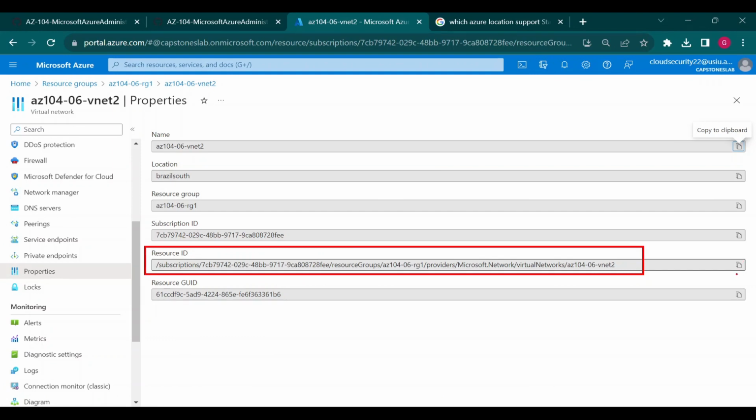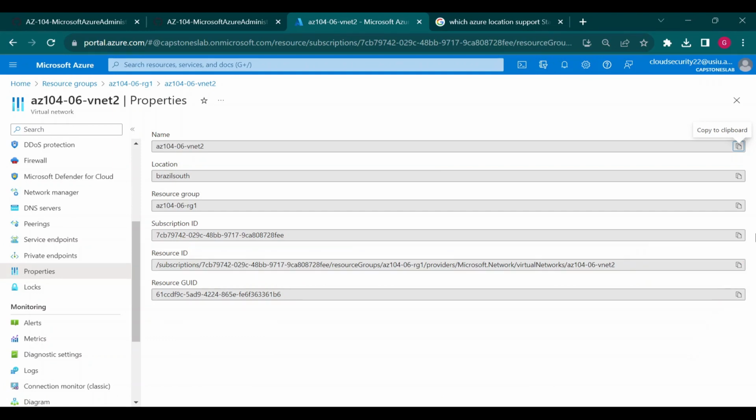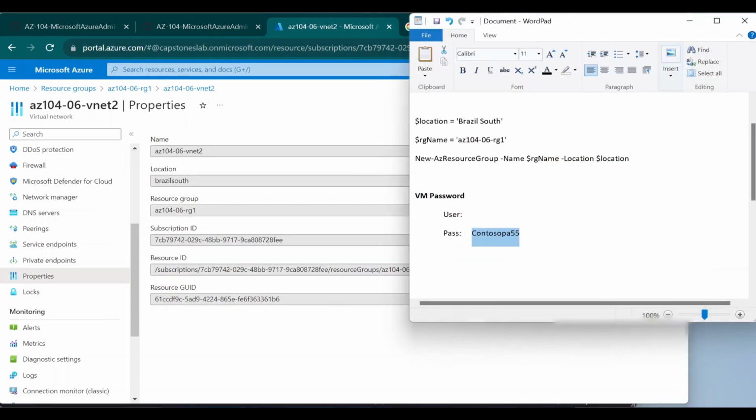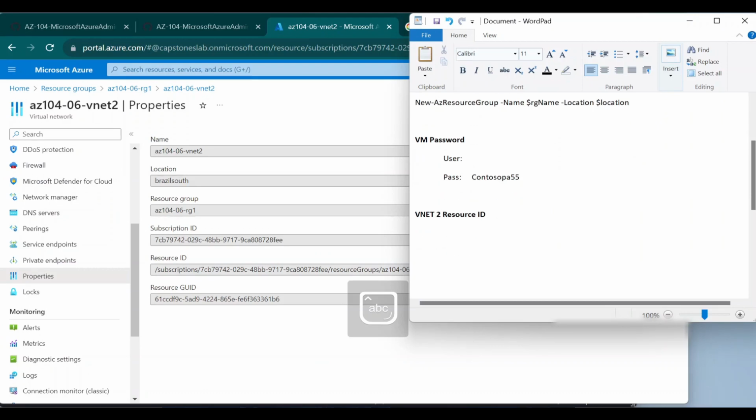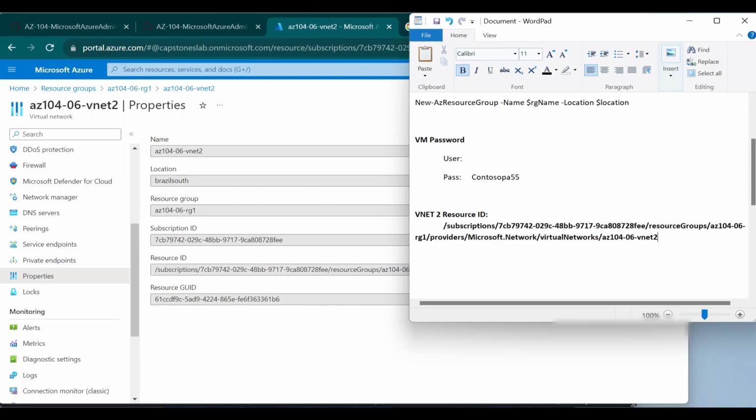What you can do is just click on that button and copy the resource ID. So I'll copy the resource ID and save it somewhere. I'll save it as VNet 2 resource ID, and I'll paste it there.